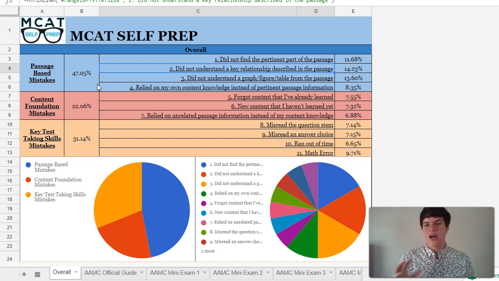So this is where the comprehension strategies come into play in this course. We're going to show you how to truly understand the relationships that are mentioned in the passage. If you fail to understand some of these complex relationships, that would be this type of error here. Passage-based mistake number 3: if you didn't understand a graph, figure, or table from the passage, another thing we're going to be covering in this course, that would be this type of error here.